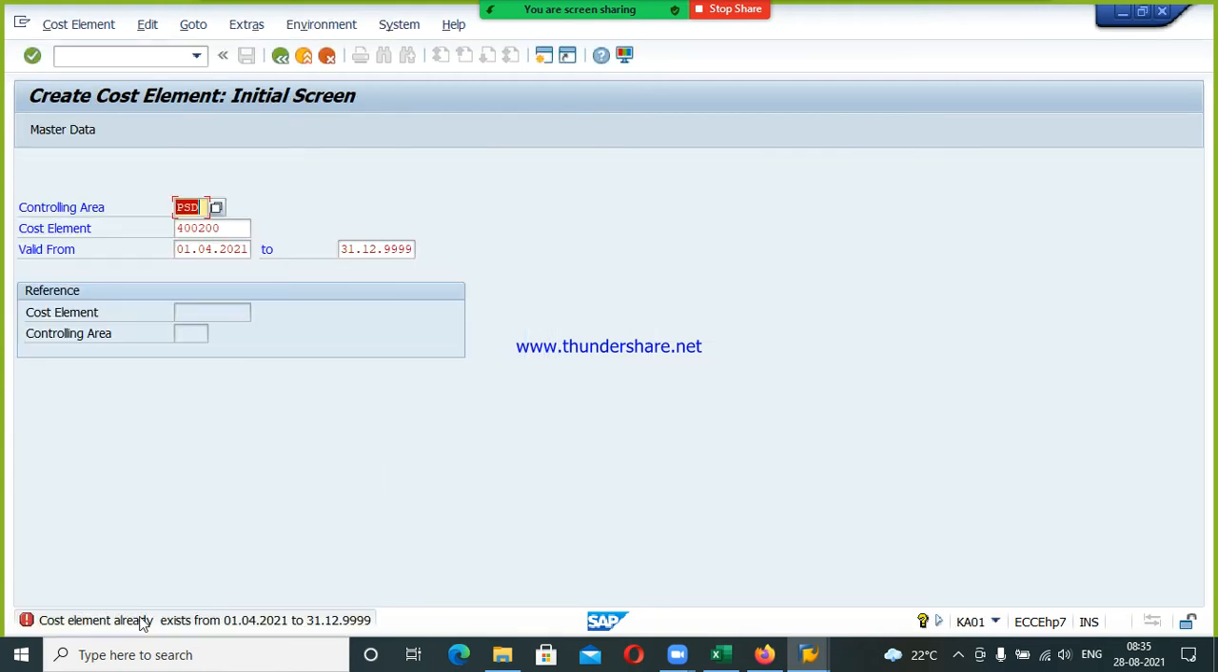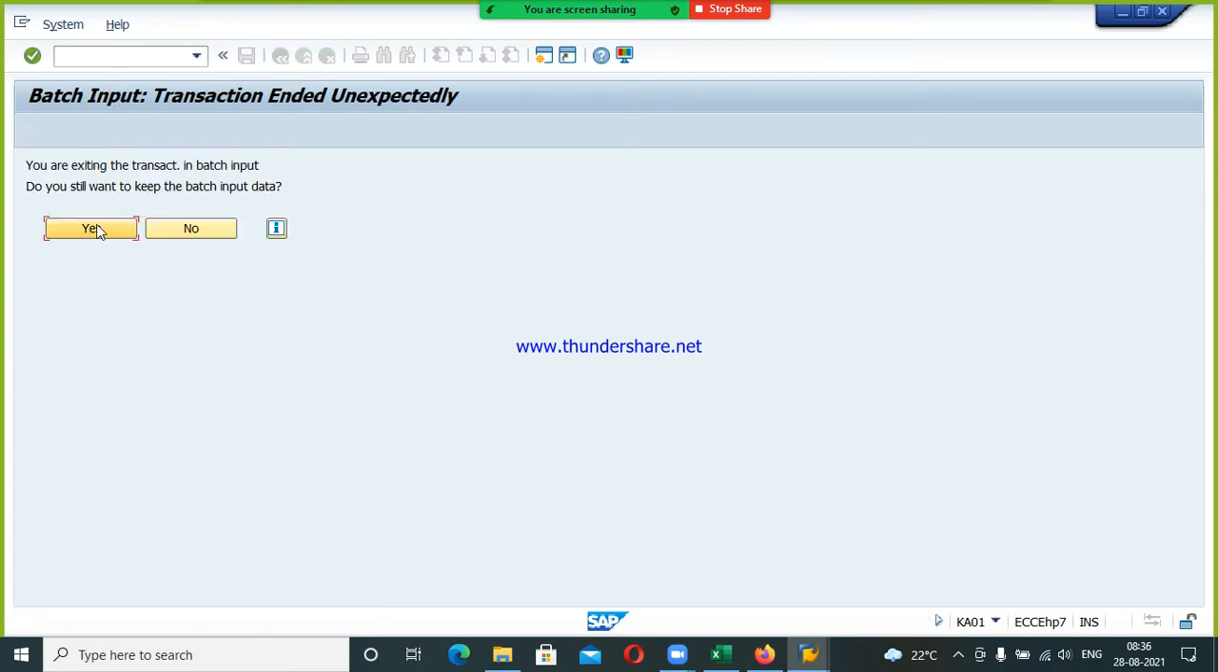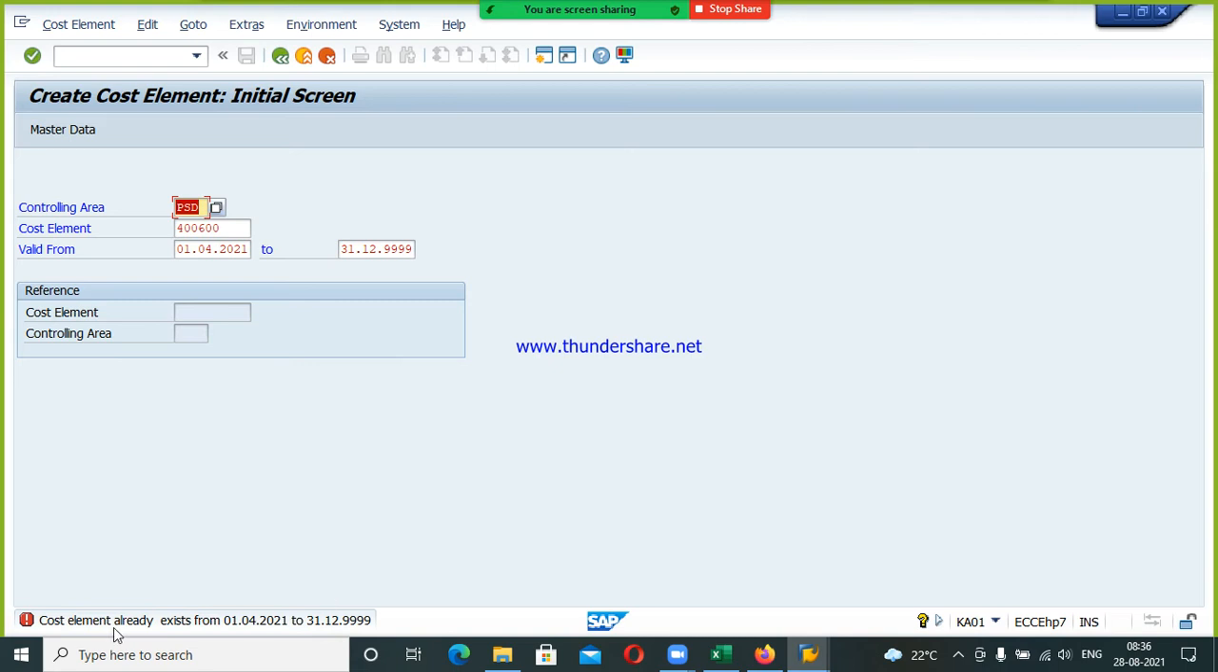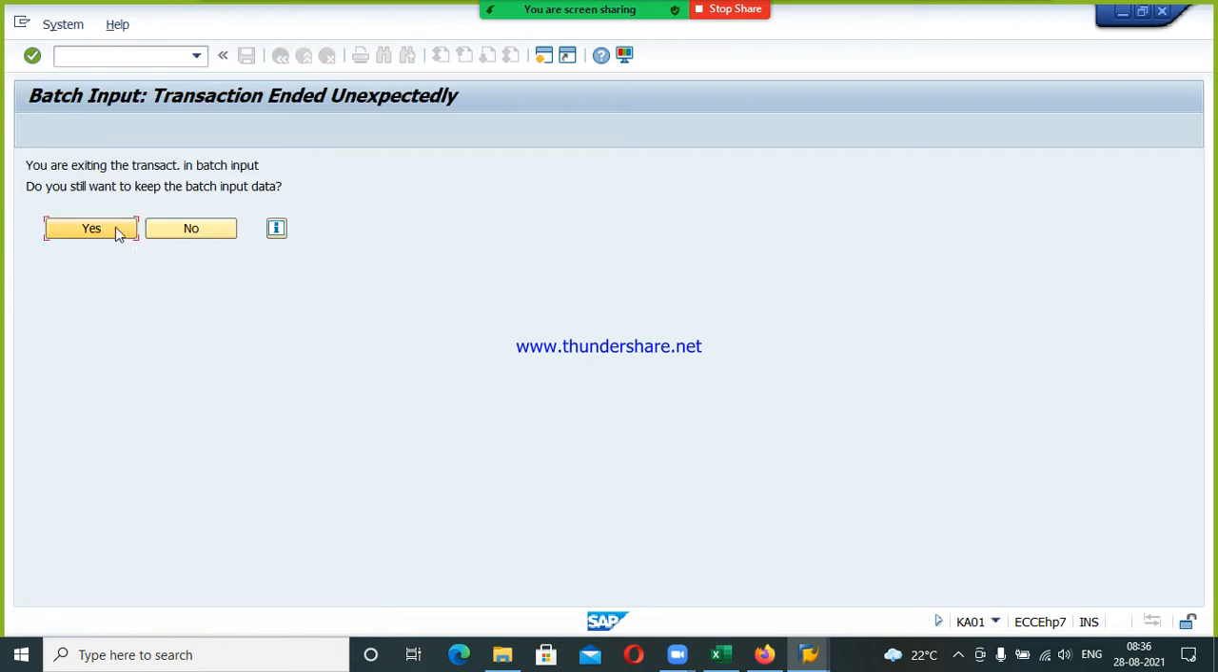Okay, it is telling that some cost elements already exist because we had created them manually, right? That's the reason it's showing like that. So what we need to do here is just press the escape button and click on yes. Again, we are getting the same error because these elements we had created manually, right? So again, press escape, click on yes.